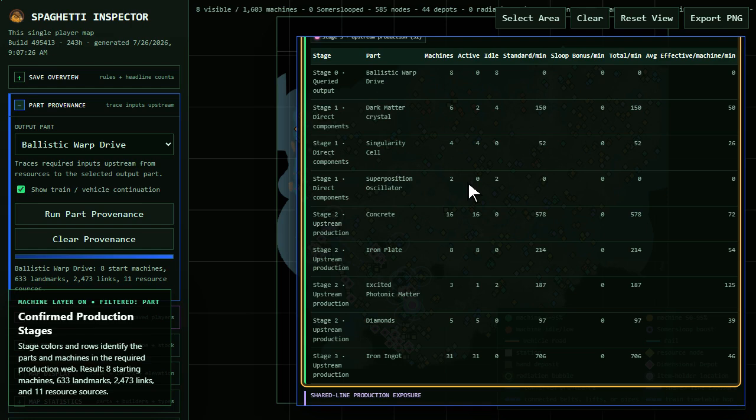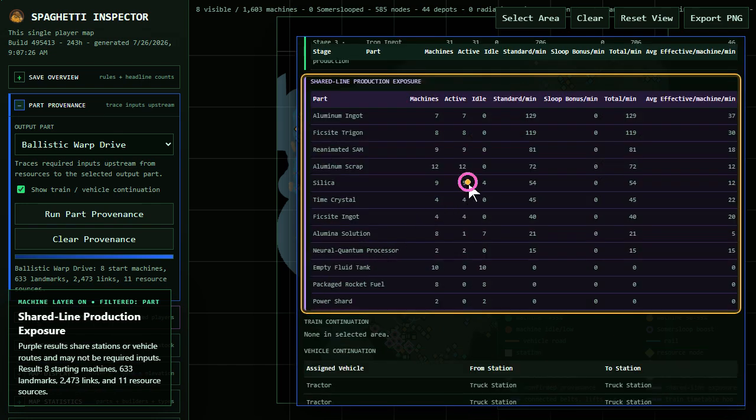Read the machine, activity, and rate columns to understand where capacity exists inside the traced web. Shared line production exposure is deliberately separate. These products share a station or vehicle route with the trace, but may not be required for Ballistic Warp Drive. Review them before treating them as a root cause.